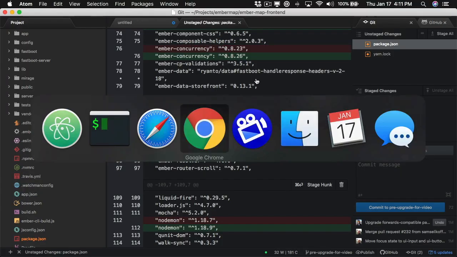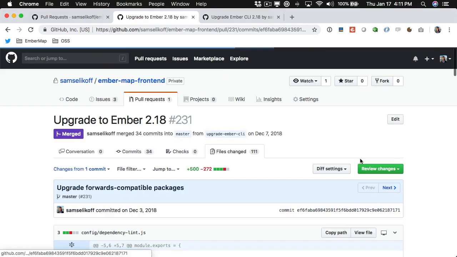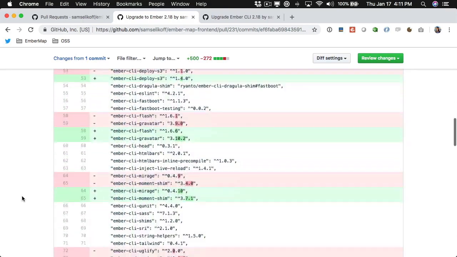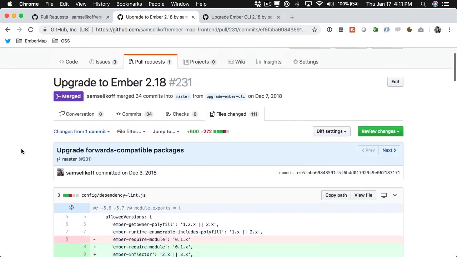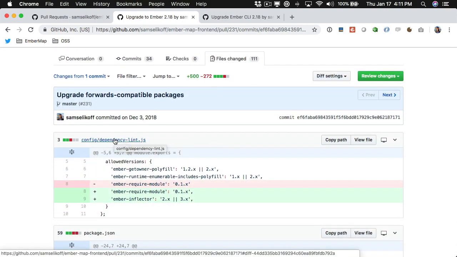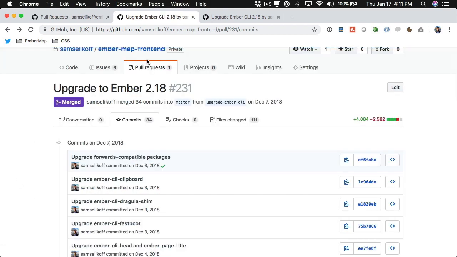Now, in the case of Ember Map, we can look at the actual commit I ended up with and see that in addition to the package.json changes and the changes to the yarn lock file, there's only one other change I needed to make, which was to dependency lint, and this was related to ensuring that there's only one version of Ember Inflector that ends up in our dependency graph. But as you can see, I didn't have to change any other file in our entire code base.